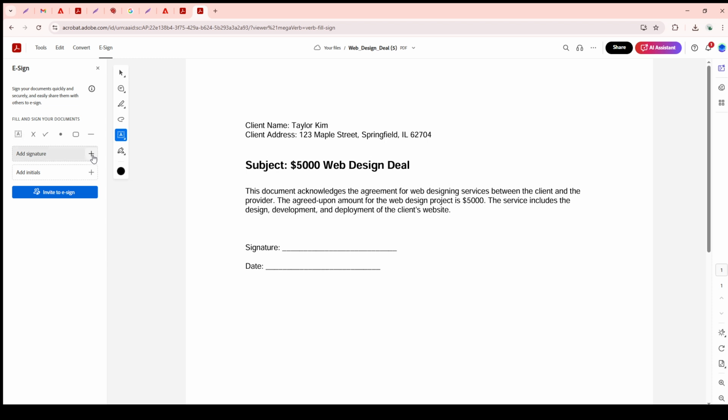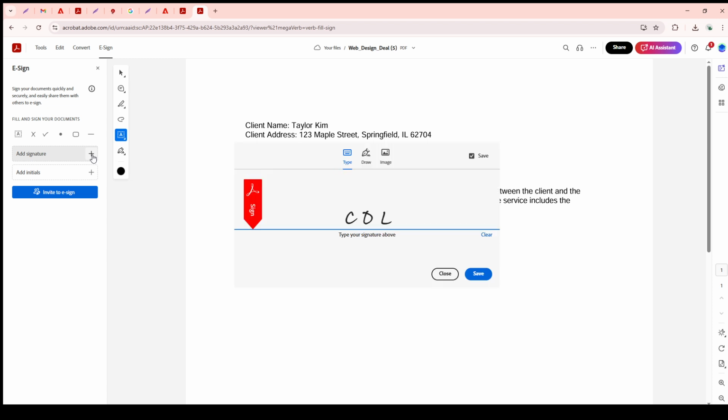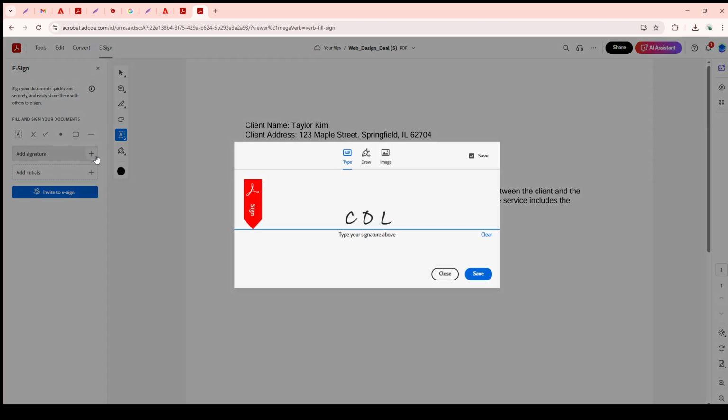You'll see three primary options for creating your signature. You can type it out, draw it using your mouse or a touchscreen, or upload an image of your handwritten signature. Choosing the right option depends on your personal preference and what you find the most comfortable and secure. Take your time with this step to ensure your signature appears just how you want it.